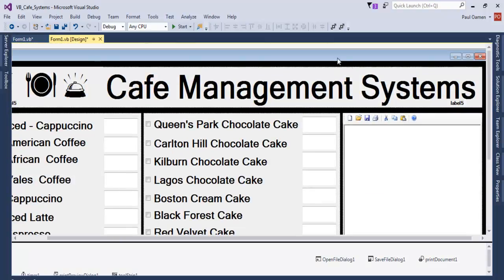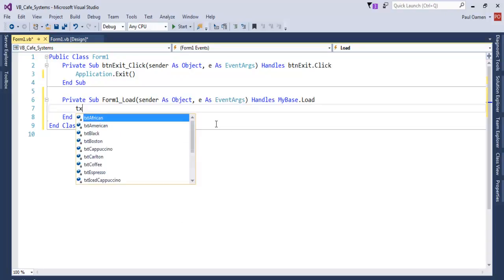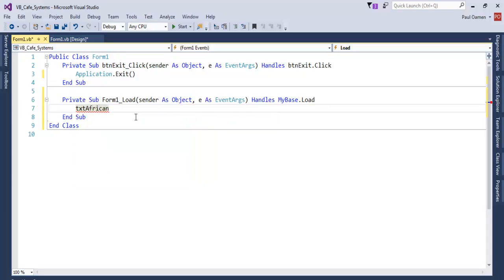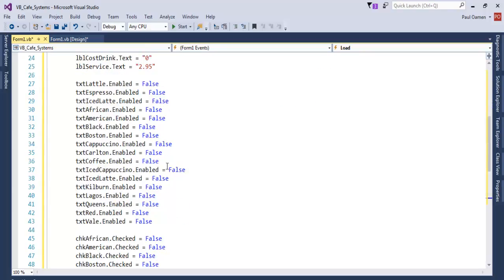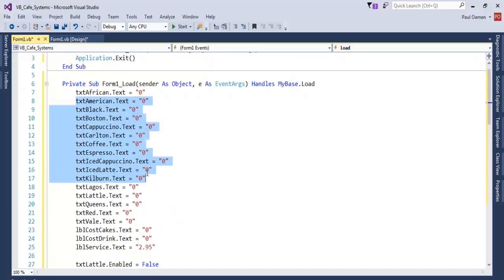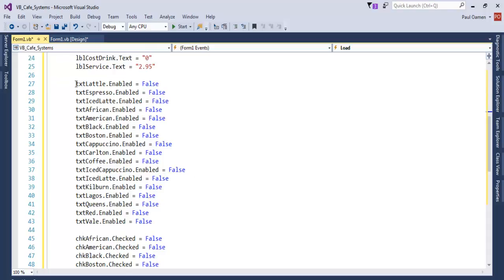Let's double click on the form itself and disable as follows. So the txtAfrica.Text, make that 0. I will repeat exactly the same thing for the rest of the text boxes. Okay, I will just speed that up now. There. I've repeated exactly the same thing for the other text boxes, and at the same time I disabled all of the text boxes.